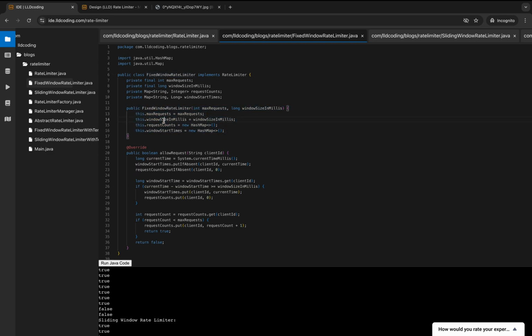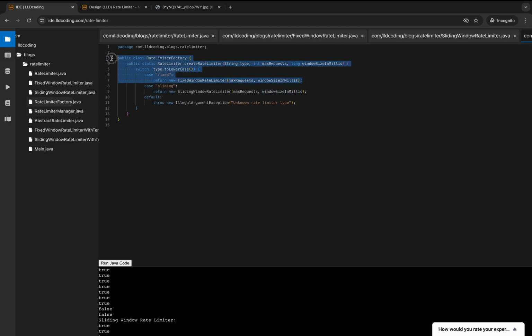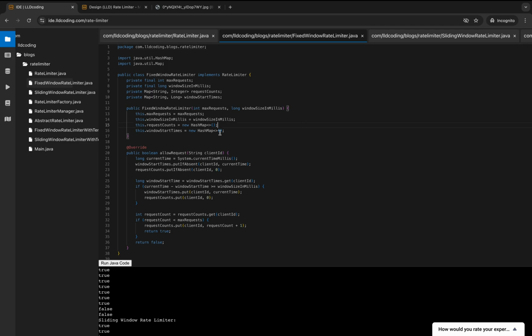So here, if you see, we are instantiating this class with the max request and the window size in milliseconds, which we have done in this manager. This manager calls this factory pattern based on what algorithm you are going to use. The factory pattern creates the instance of that class. For example, if we use the fixed window, it creates an instance of this fixed window rate limiter class, providing the max request and the milliseconds which we require for this rate limiter. Okay. So in this instantiation, we are just setting those things basically.